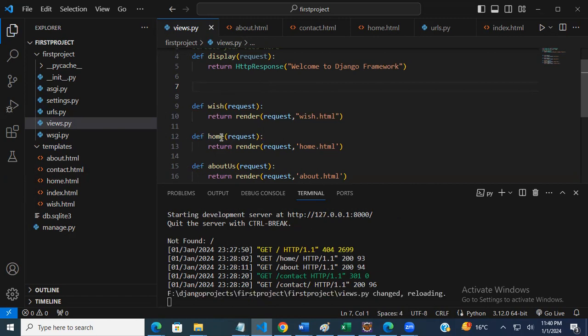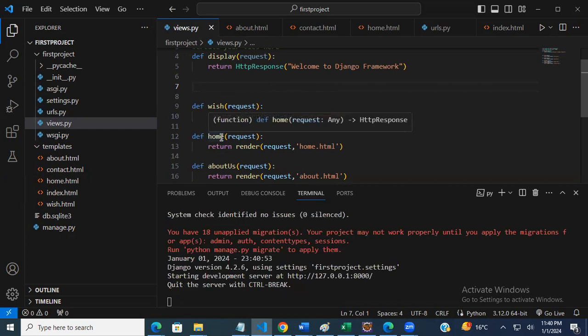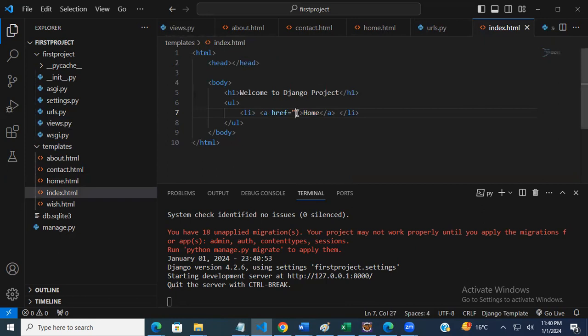So how can we access this view? We access it with the slash home URL pattern. Go to index.html. In the href, we can give that URL pattern. What is the URL pattern? Slash home.